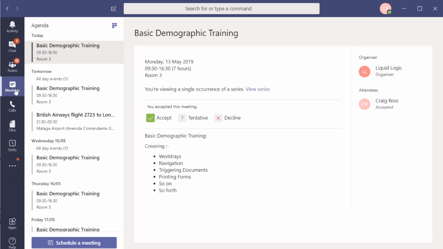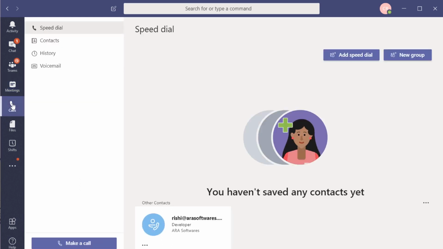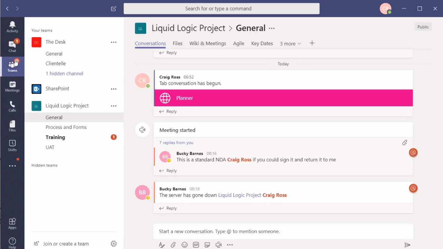In short, we've got meetings, any upcoming meetings that you have using your Microsoft Outlook calendar within your organization. We've got calls that you can make both externally and traditionally using numbers, files which include OneDrive, Microsoft Drive, Google Drive, and shifts, which is a very important aspect of project management, and I'll get to that point at the end.